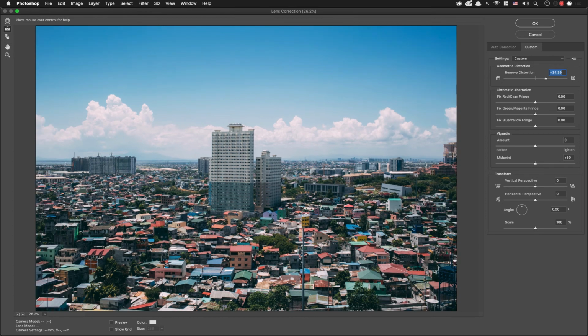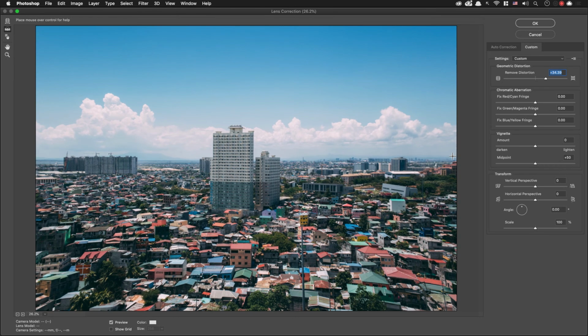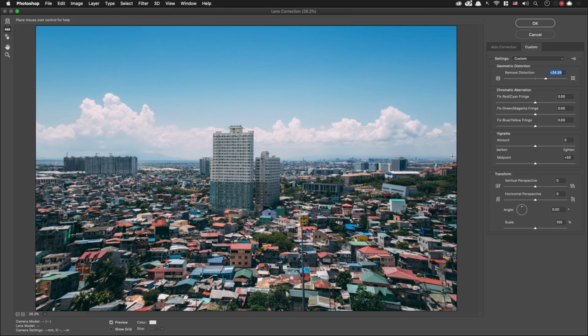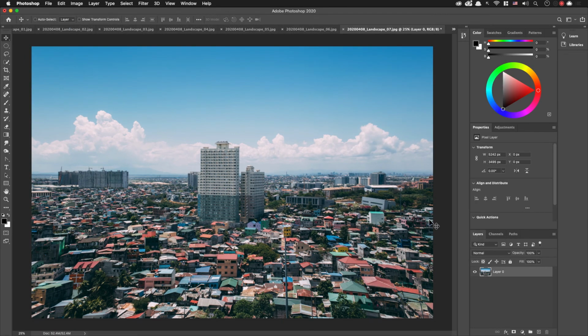Okay, so when you preview that, that makes this look more professional. And the horizon lines, it feels okay. Nothing changes here, so that's actually pretty good. So let's hit OK.